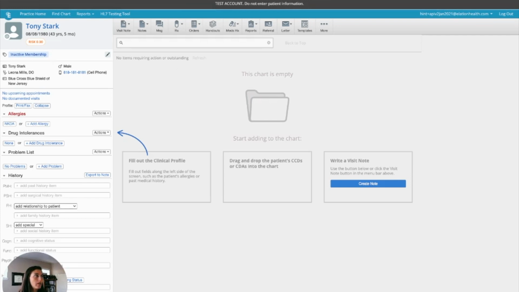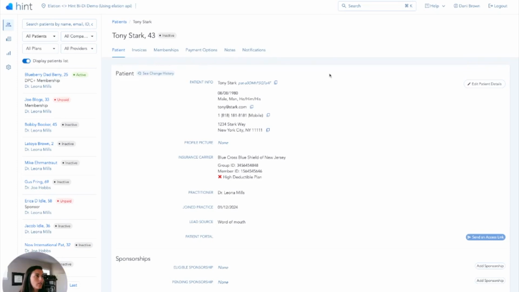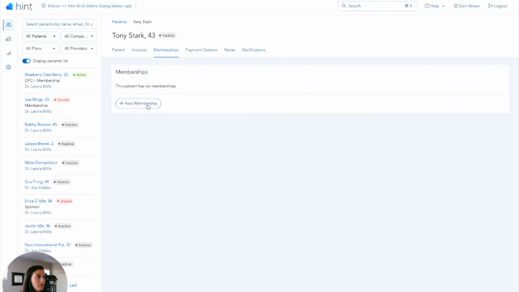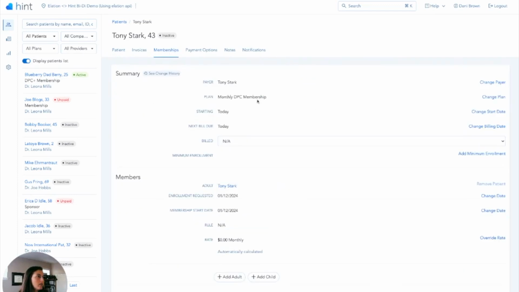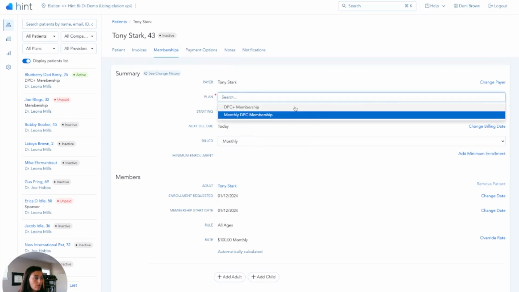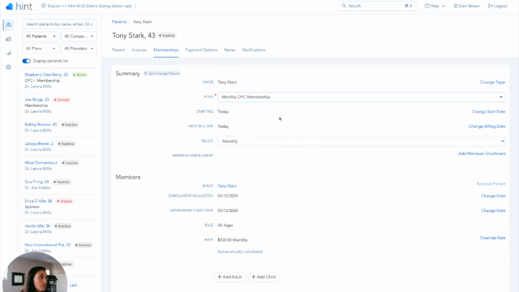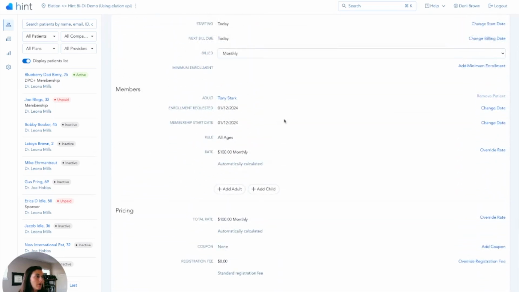So I'm going to go back over here and add a membership. So we go to the memberships tab. We can come in here. The default is going to be this one called monthly DPC membership. If you're looking to update a membership plan, this is where you would also do that, and it would update in Elation as well. So I'm going to keep this patient on the monthly DPC membership.